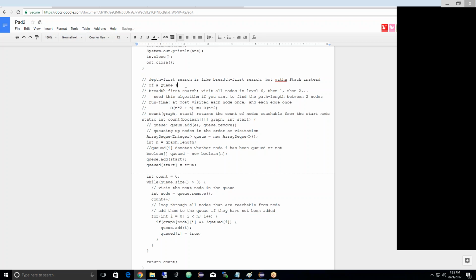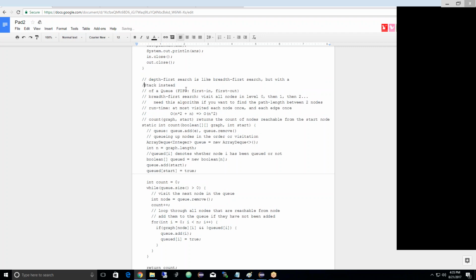A queue is sometimes called a FIFO data structure, as in first in, first out. When you iterate through a queue, you iterate through the elements in the order in which you put them into the queue. A stack is the opposite. A stack is LIFO, last in, first out.